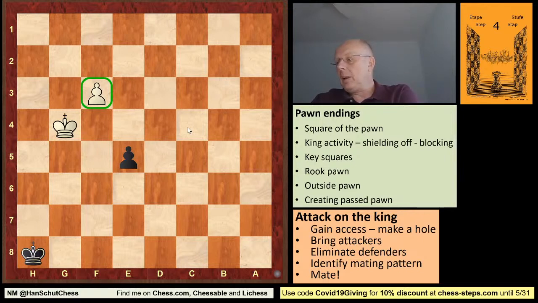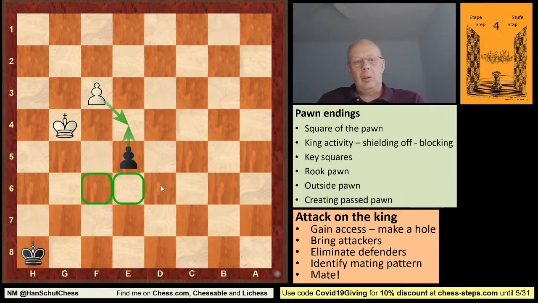Is there any way black can make a draw here? Amir says push the pawn. Okay, push the pawn, so we change the structure. Jack is agreeing: e4. White is forced to take. We have a pawn on a new square. The key squares of that pawn are those three.